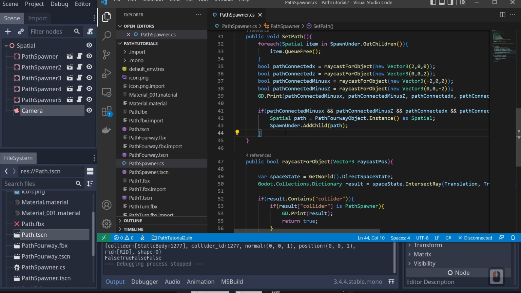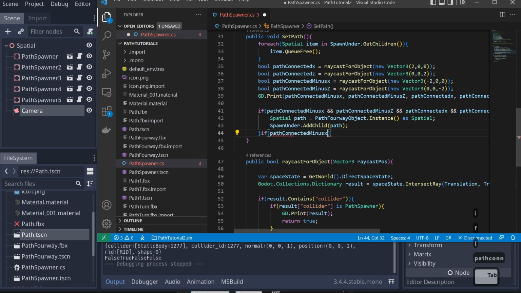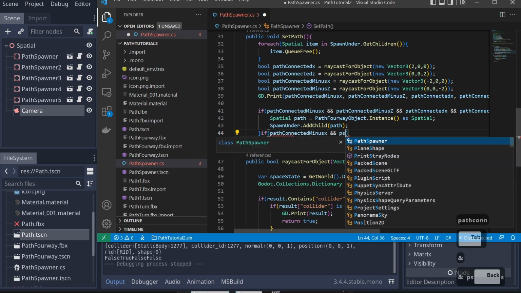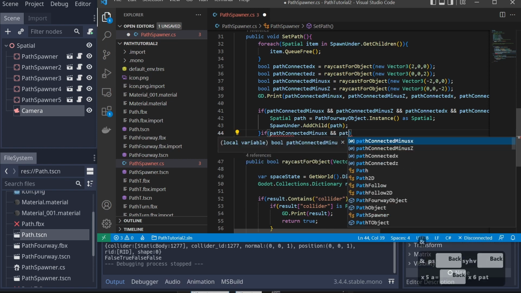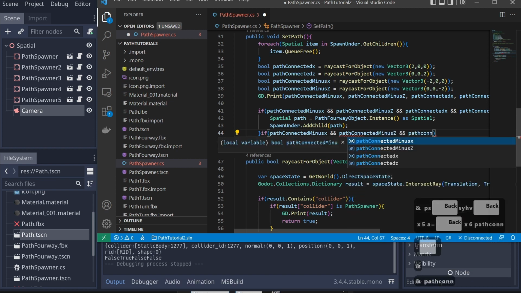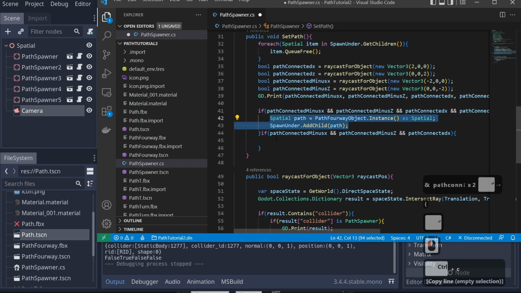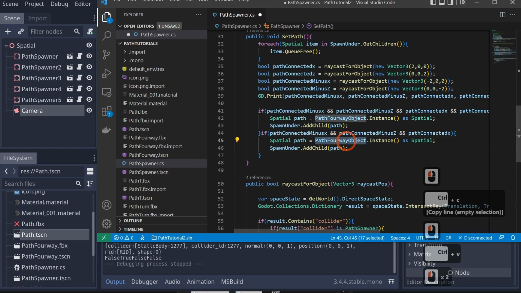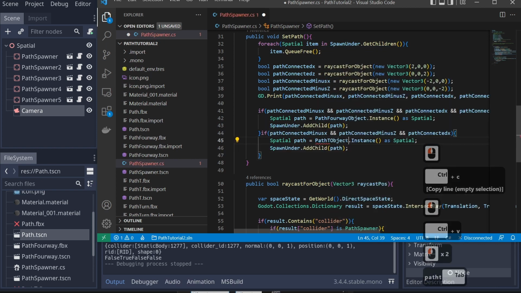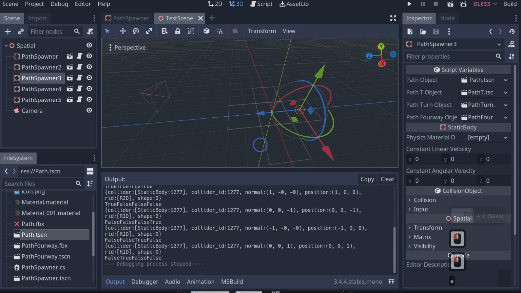So what we'll do is we'll say if path connected minus x and path connected minus z and path connected x, then we need to spawn in our t object. So we could basically just duplicate this code, so copy it, paste it, and then say path t object. Perfect.